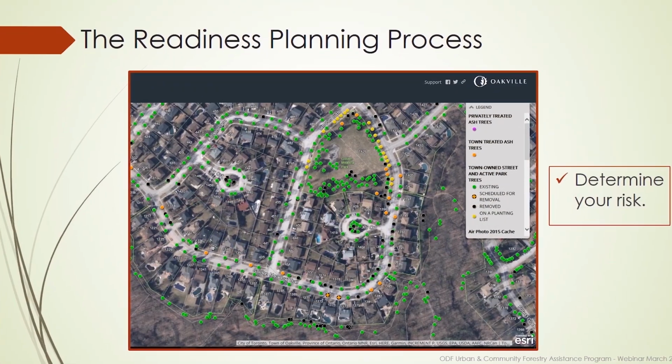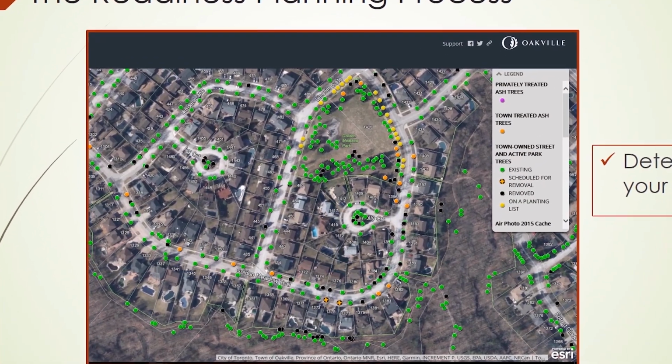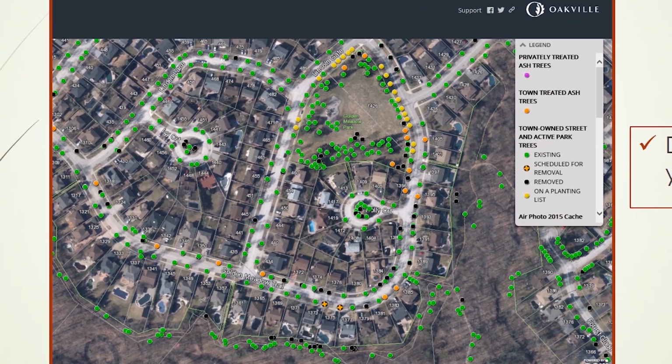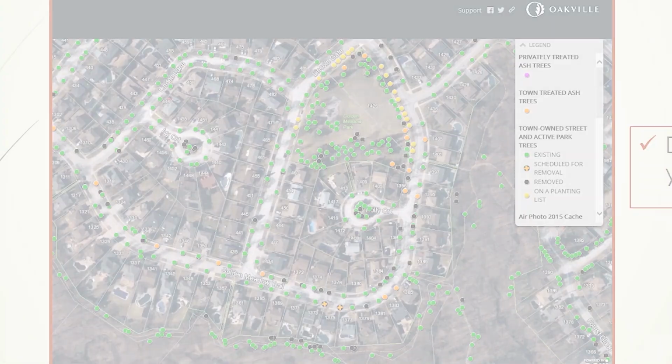The colored dots show where city-owned street and park trees exist, where trees are scheduled for removal, where trees have been removed, or is a site where a tree will be planted. There are also colored dots to show where treated trees, both private and public, are located.